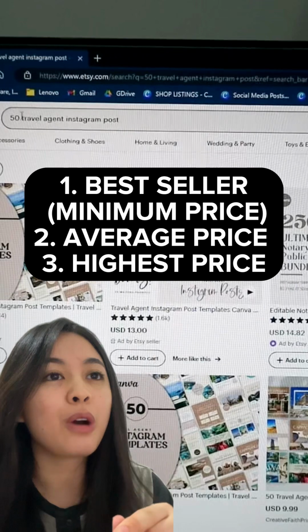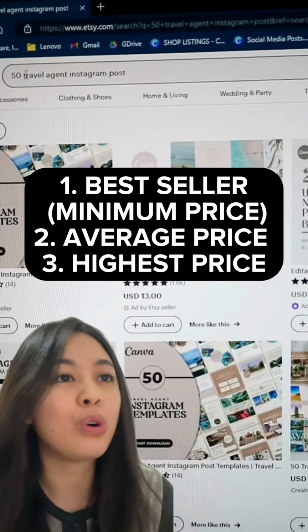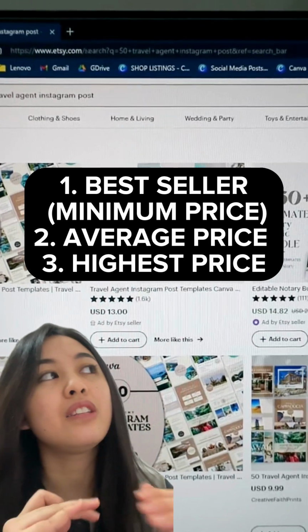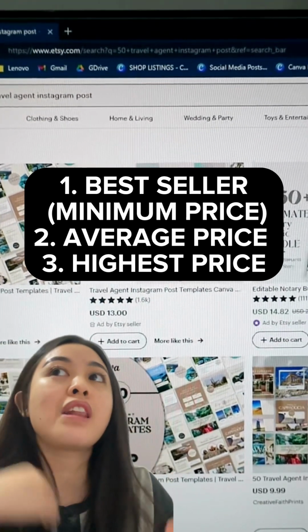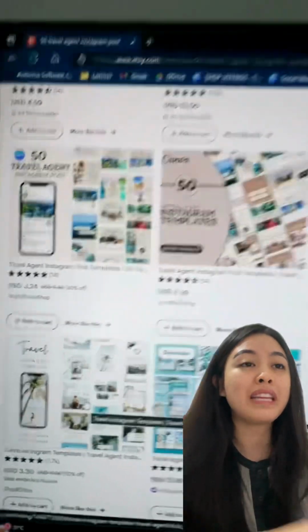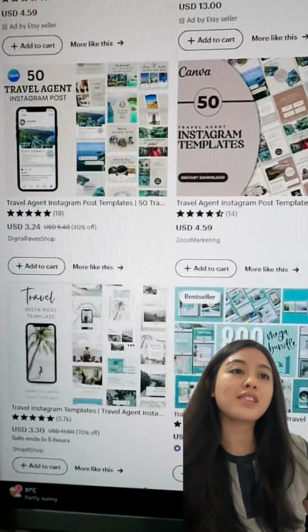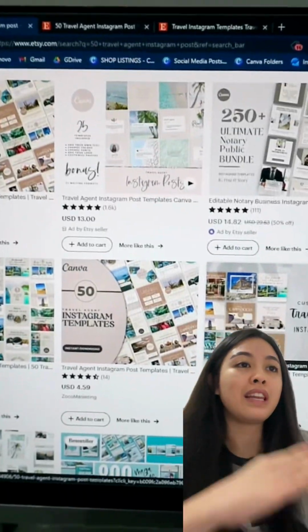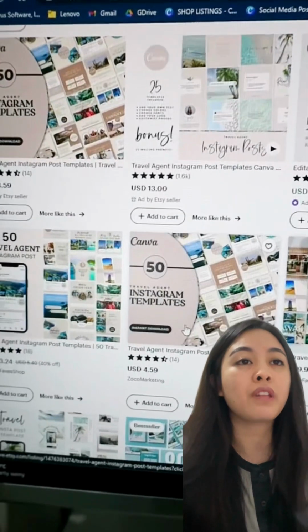And then, pipili ako nung pinakamahal na makikita ko. And then, yung average lang or yung middle nung unang price, which is the best seller, and yung pinakamahal na nakita ko. So, on this scenario, piliin natin yung 3.30, which is the best seller. Then, next is itong pinakamahal, which is the 9.9. And then, itong middle lang, or yung average, which is 4.59.